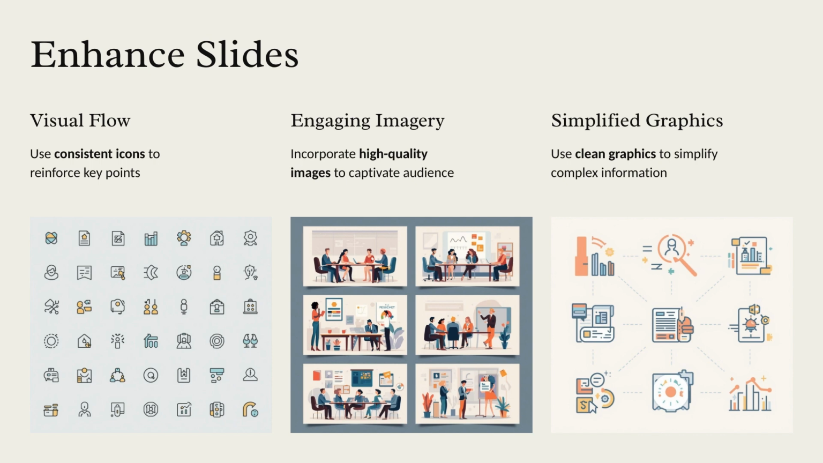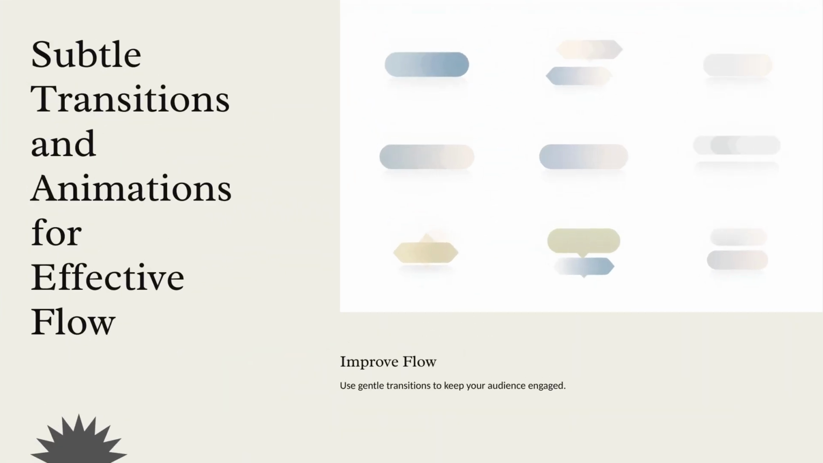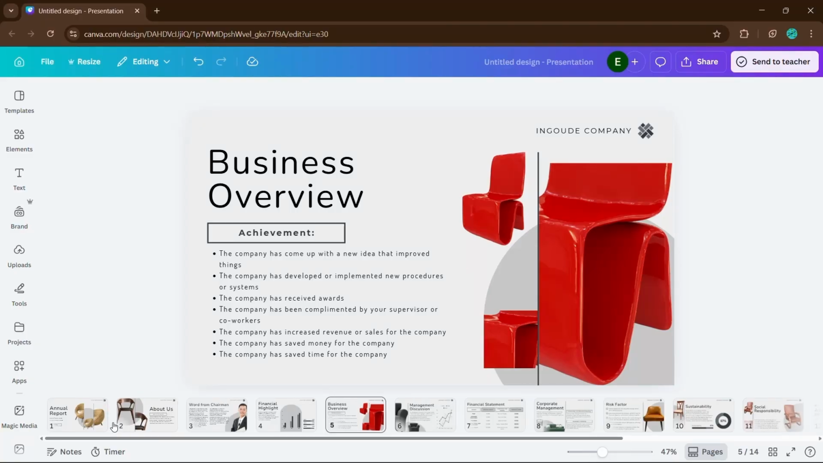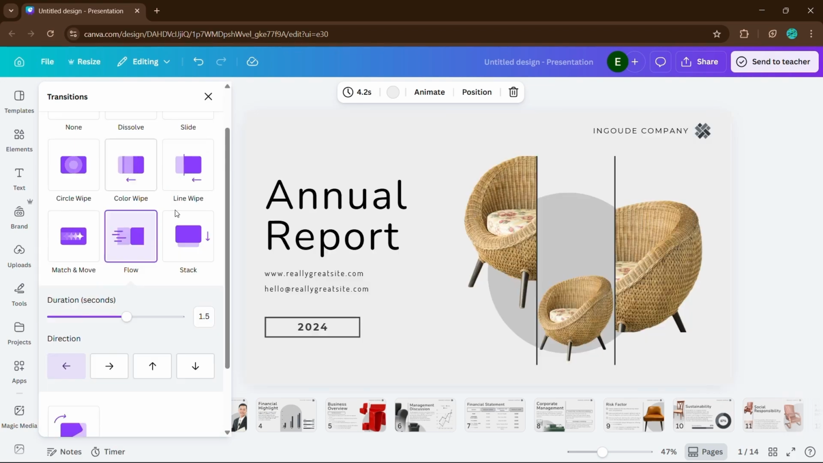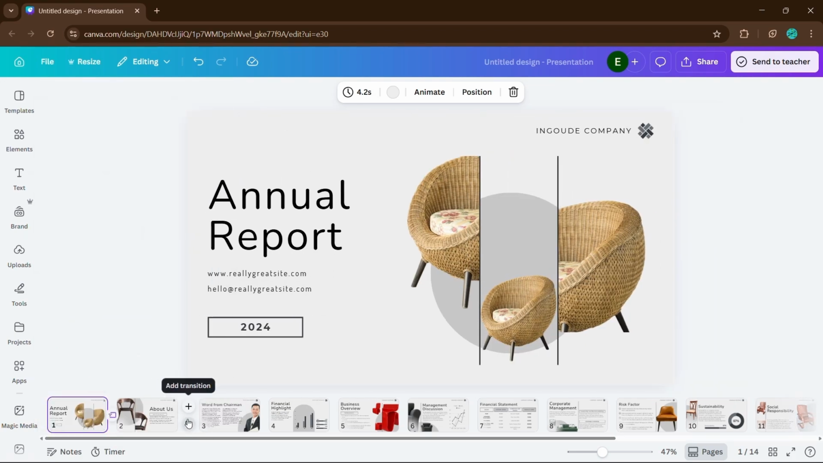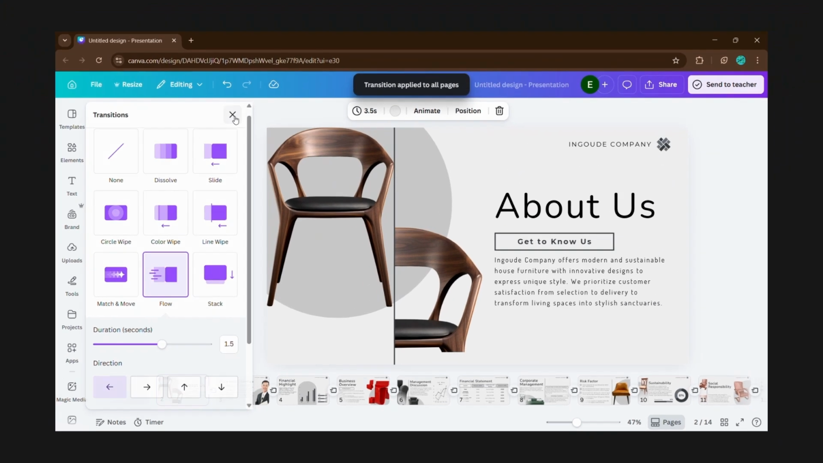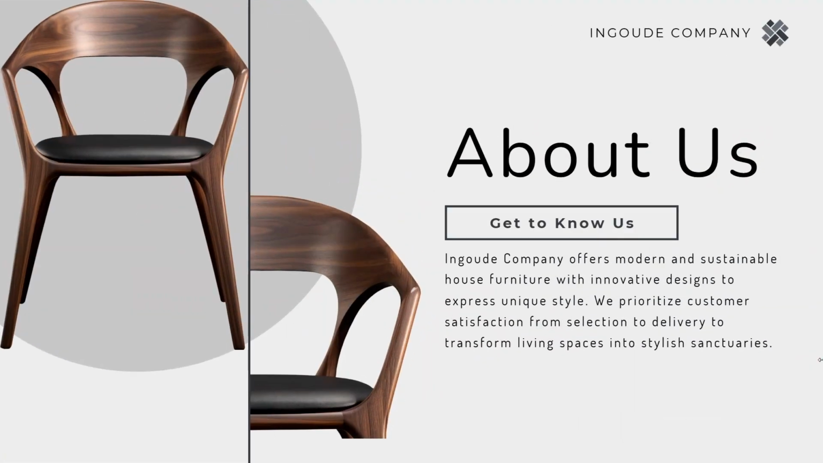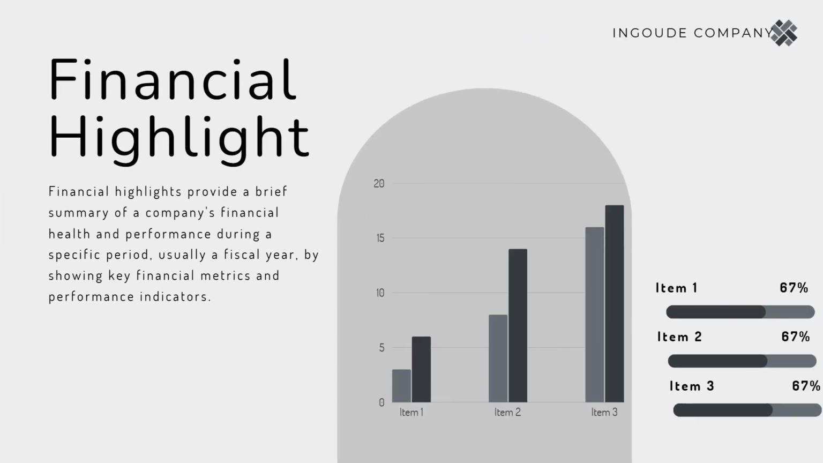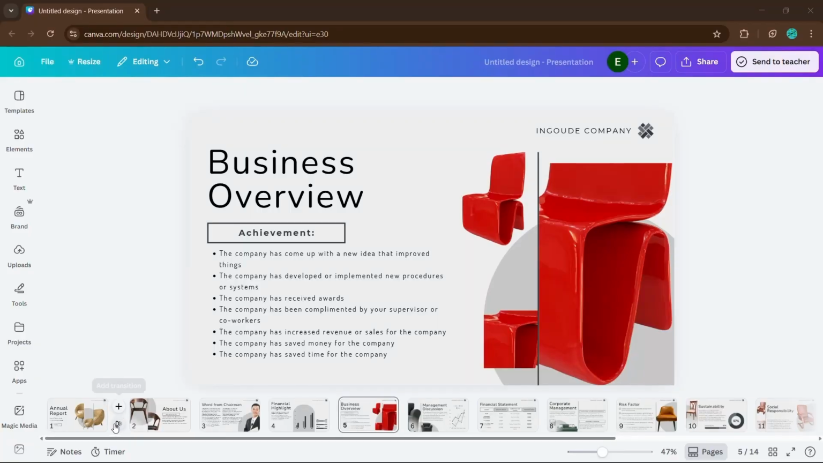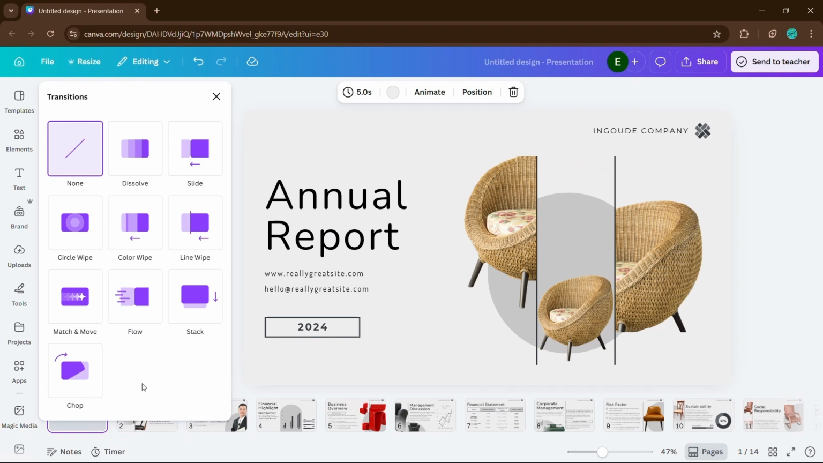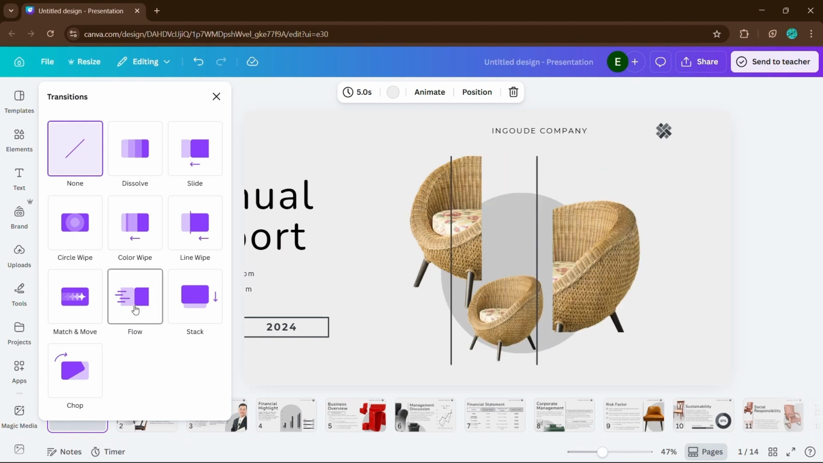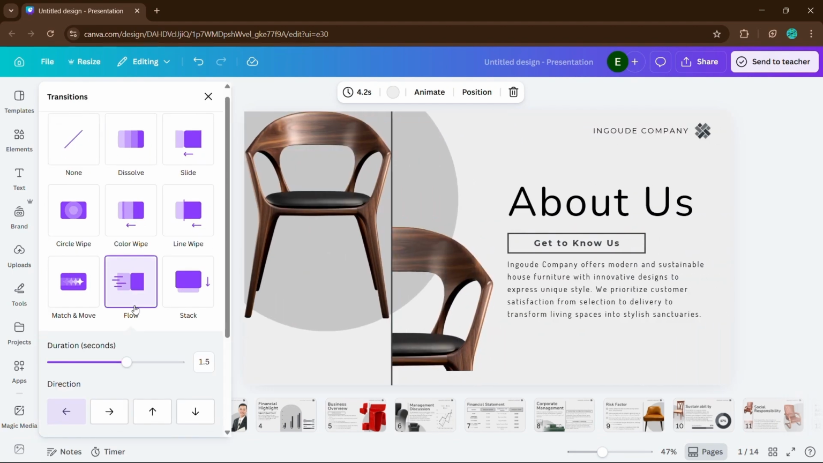If you want a presentation that feels interactive rather than static, use transitions. I recommend flow transition because it connects elements between slides and prevents visual separation. This creates a smoother experience and keeps the presentation visually cohesive. And that's it! You now know how to transform a basic presentation into something professional, engaging, and visually connected.